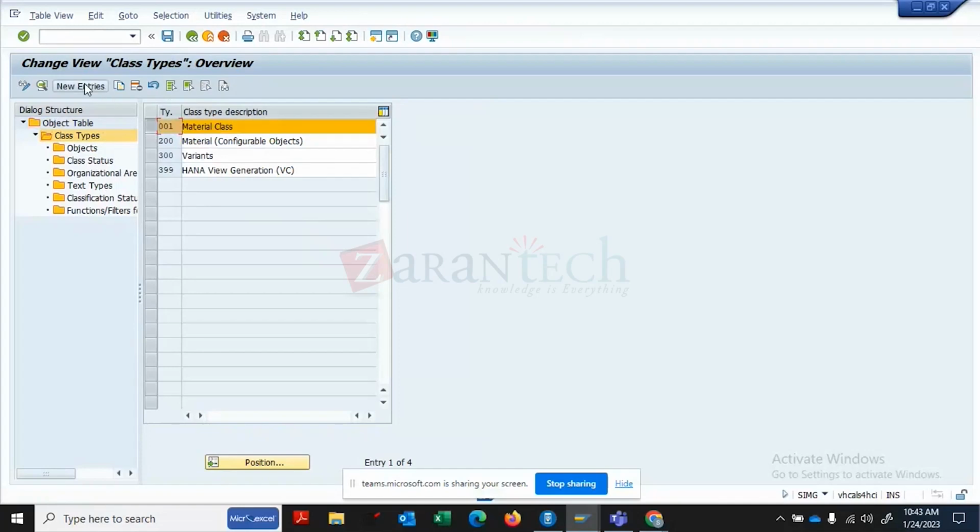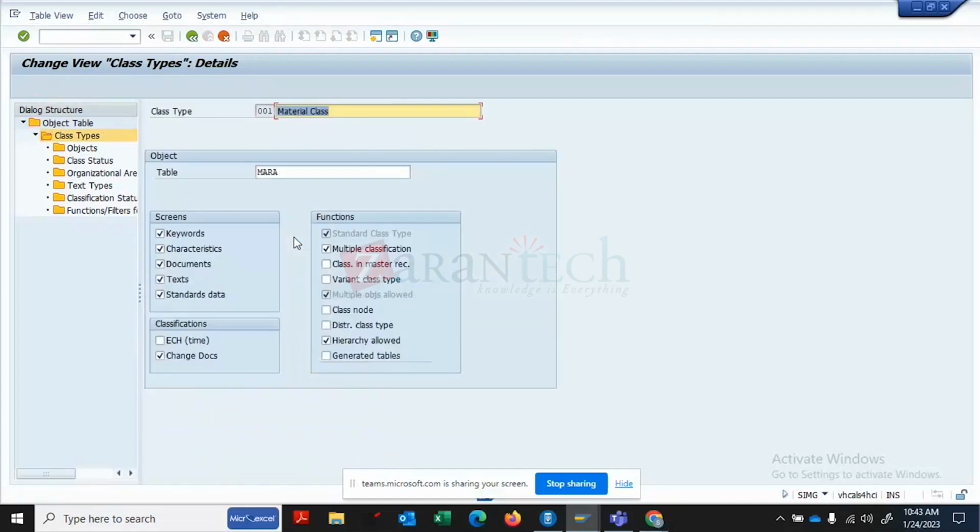And for each class type, these settings are there, that multiple classification is active. That means you can enter a number of classes. That means 001 you can combine with 023. So if you get such requirements, for example, if you look at the equipment class type, which is 002, there this multiple classification is active, but multiple objects are not allowed.